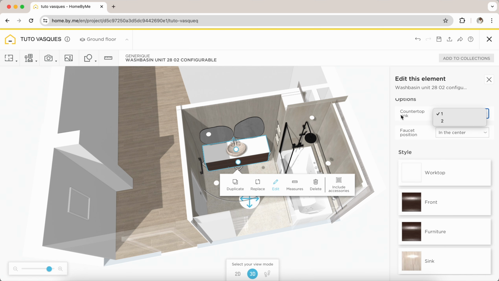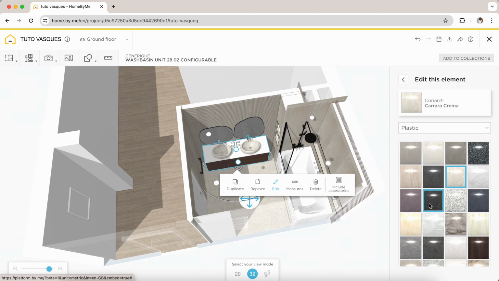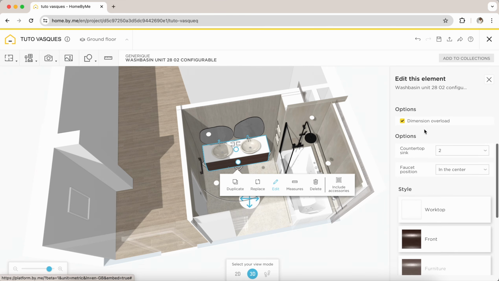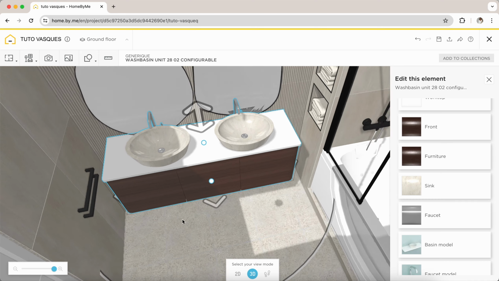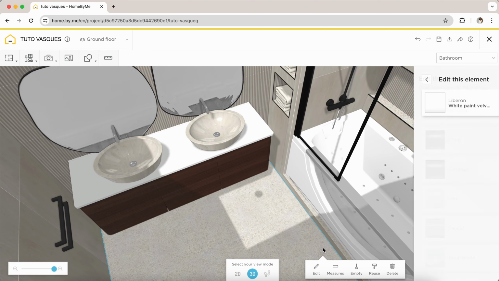We'll put it in white. And to come back to this little parameter, it's here. Since these are countertop basins, it's the best option. You'll be able to choose whether you want to install 2 basins. The great thing is that you can really customize everything. The choice is almost infinite, and there are so many things to customize that you can really test a lot of things.